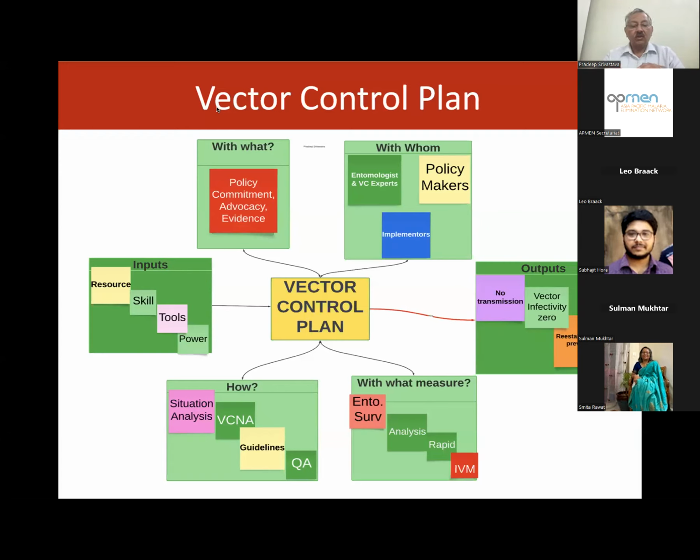Then how you will be doing? You should tell them, the left one, the bottom one, how you are doing. You have to do the situation analysis. You have to do the vector control need assessment. Especially for a vector control plan, we should have a vector control need assessment. In fact, I was fortunate enough to develop a vector control need assessment document for WHO for 2 countries, for India as well as for Timor-Leste.